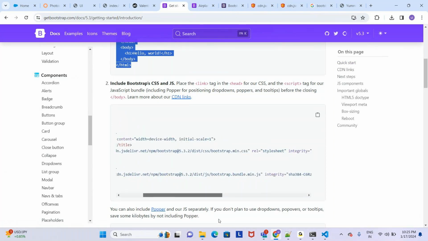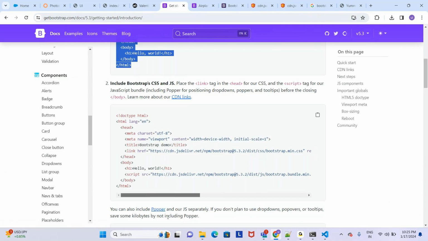Since there are links, does that mean it won't work without internet? Bootstrap is connected by a link, so does that mean it won't work without internet?